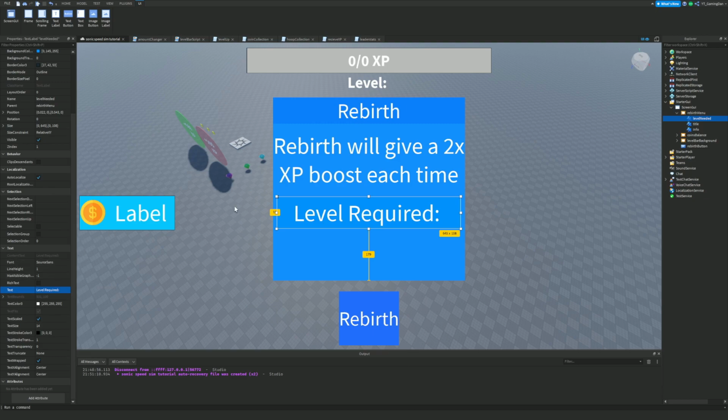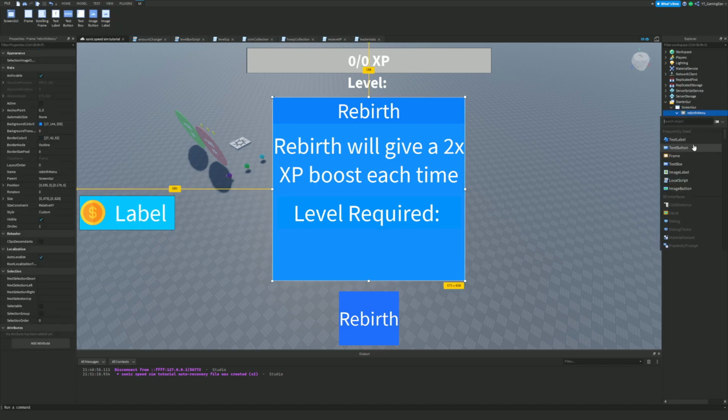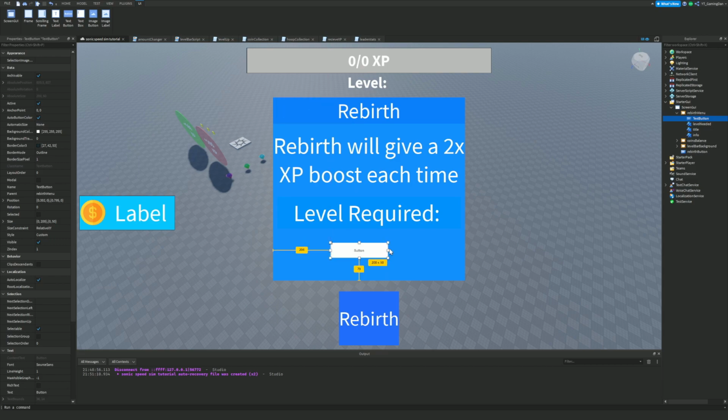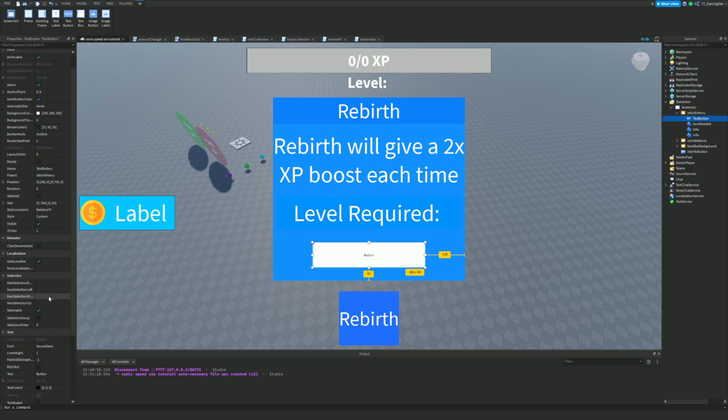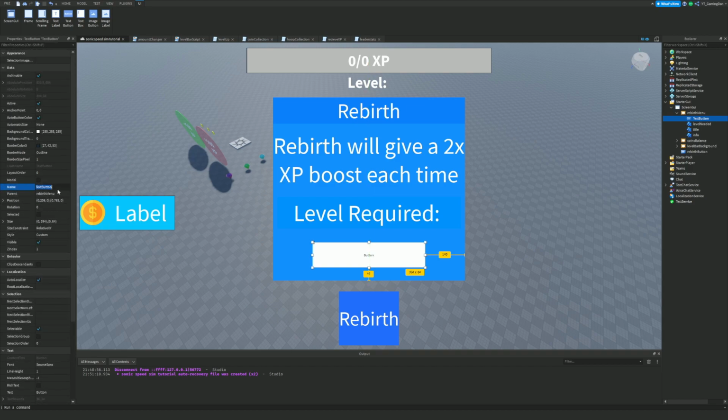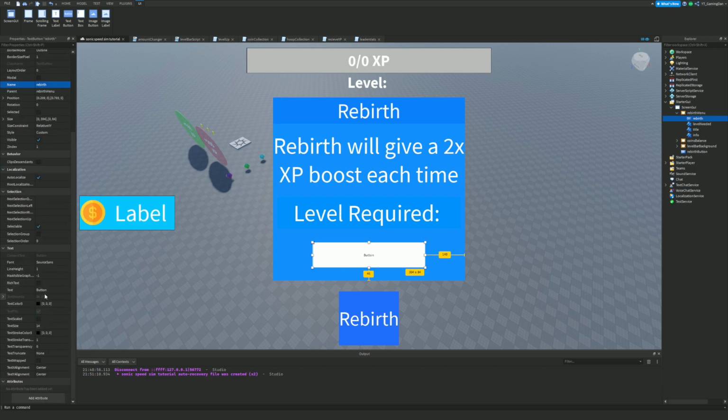Whenever they rebirth, that level is going to go up, and then underneath they're going to have a button that will give them the option to rebirth over here. I'm just going to add a text button right now, and I'm just going to put this underneath over here, and then we will only make this visible when they do have enough to rebirth. And I'm just going to call this rebirth over here right now guys, and again I'm just going to do the usual.